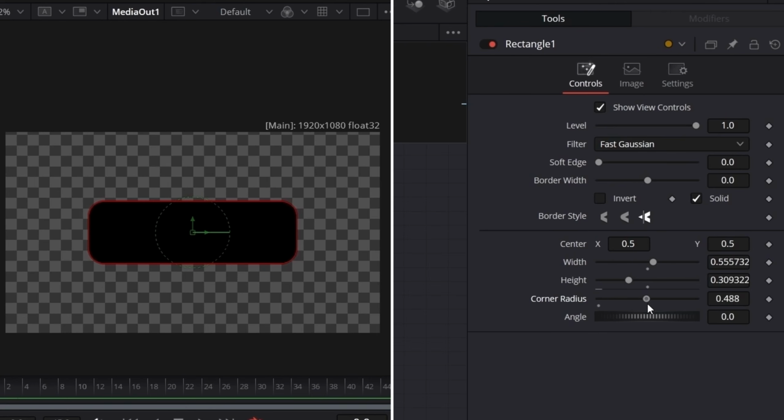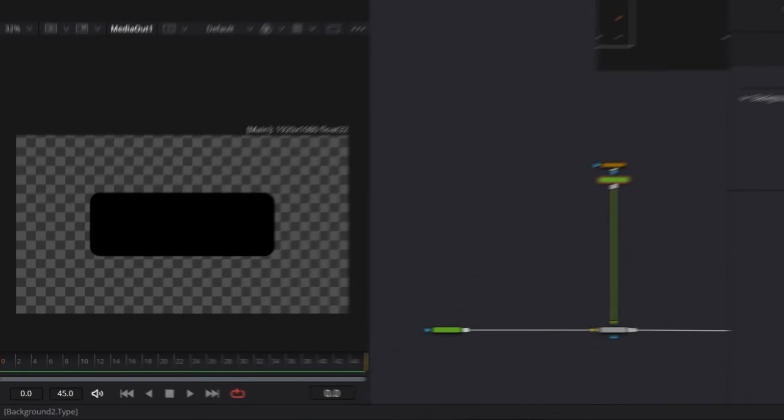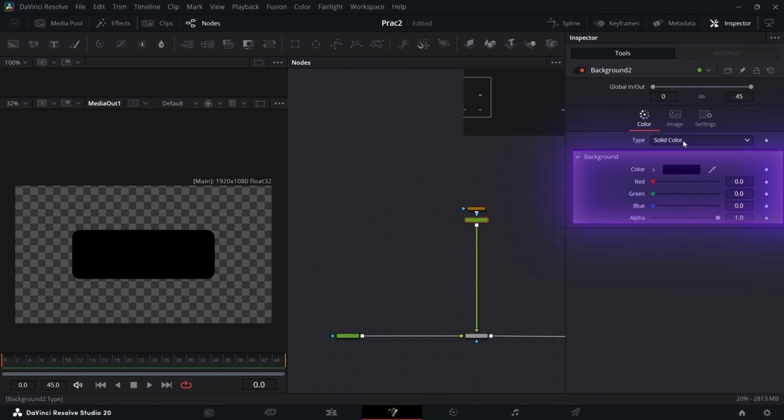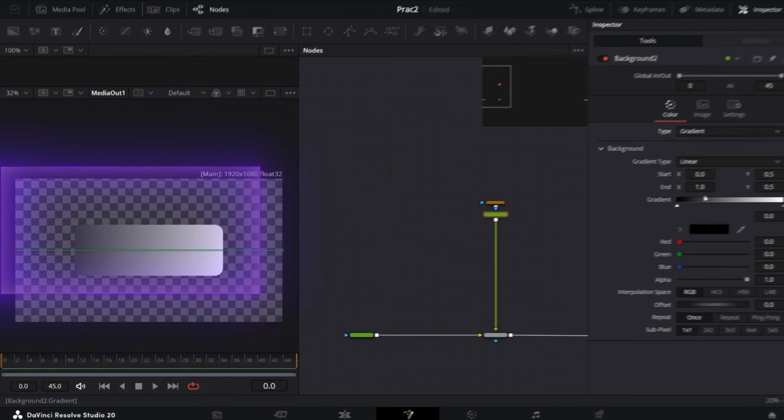Okay, we want something like this, nice rounded corners. Increase the height a little bit. Now we have the right shape, but it's the wrong color. To change our color, we're going to go over here to our background. I'm going to be using a gradient because it looks better. So I'll just go over here, change the type from solid color to gradient.